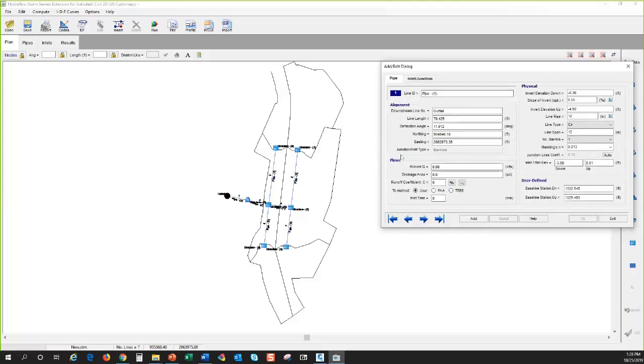There's also alignment information here too. I don't recommend editing that here. That's part of what we recommend you do in Civil 3D. You can change the length, change the deflection angle. You can change the northing and easting.